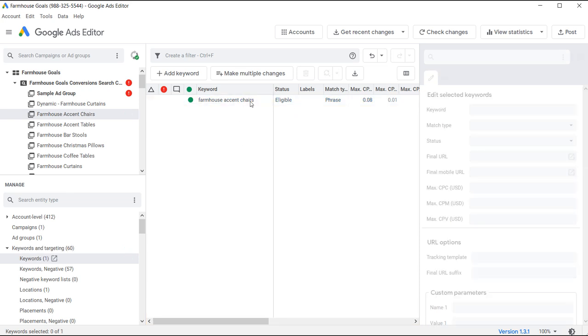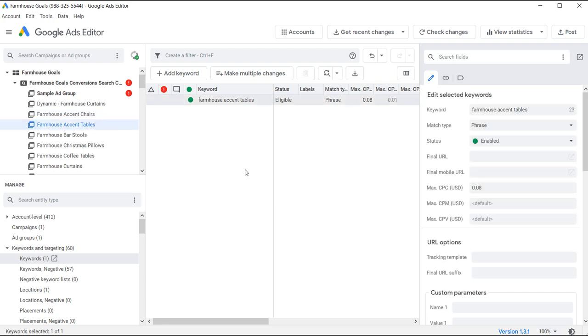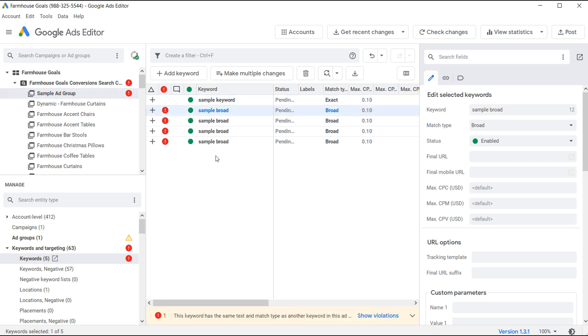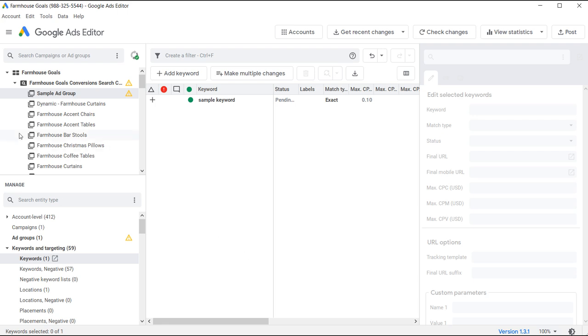So we just want farmhouse accent chairs in here, farmhouse accent tables in here. If we come back over to our sample ad group, let's just keep our sample keyword here. We'll get rid of these other ones. So you take all these keywords and click on delete. Okay, so none of these changes have been posted to Google Ads yet.